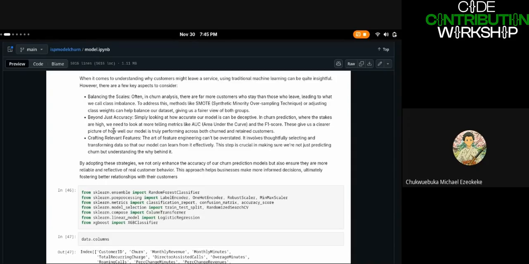To address class imbalance, you use SMOTE, the synthetic minority oversampling technique, or you adjust the class weight. If you're using models like random forest, you can adjust the class weight. This can help to balance your data set and give a fair view of both groups. And in traditional machine learning, you have metrics: we have accuracy, precision, F1 score, and recall.